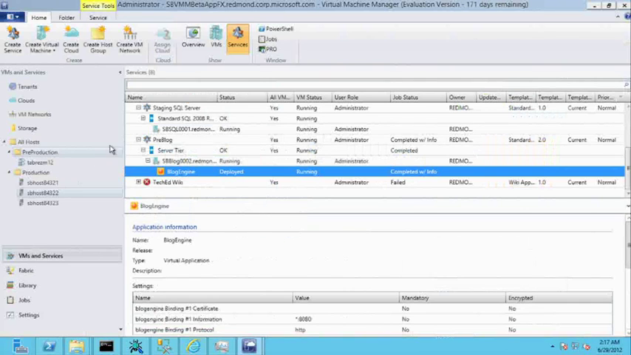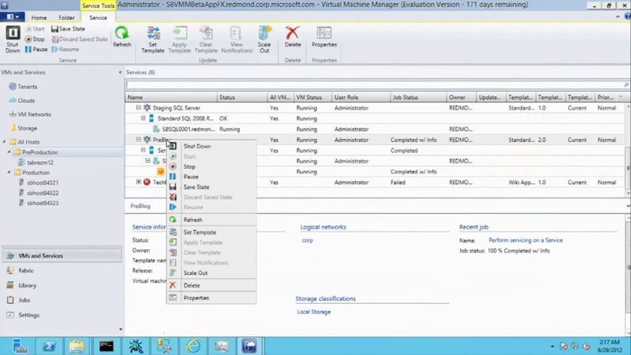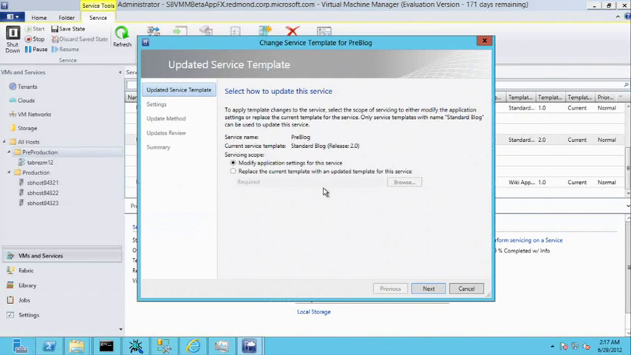So I come back to my VMs and services view, and what I can do is set template. And I have two choices here. I can either modify settings for the service or replace it with a whole new template. Why would I modify settings? Let's say that I asked my end user for a particular service for connection string settings at deployment time, and it turns out that they fat-fingered them.